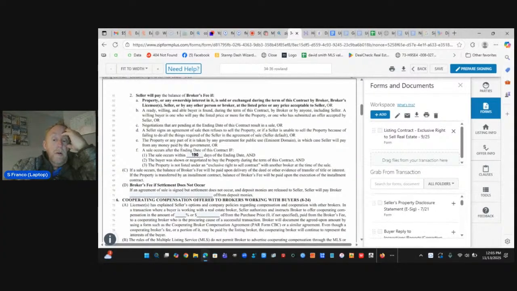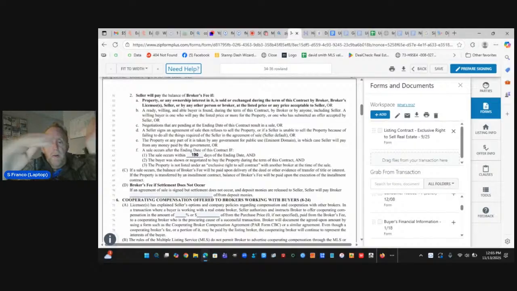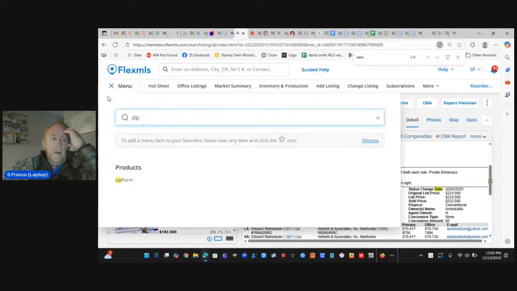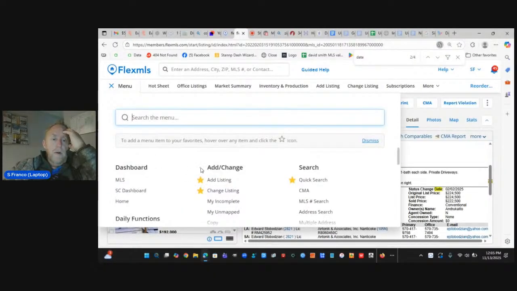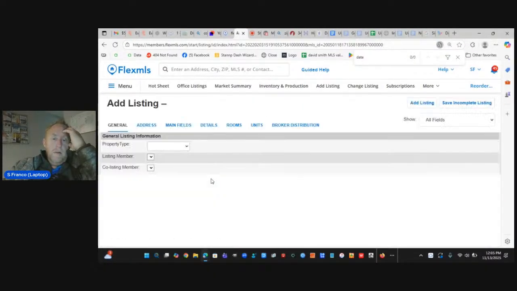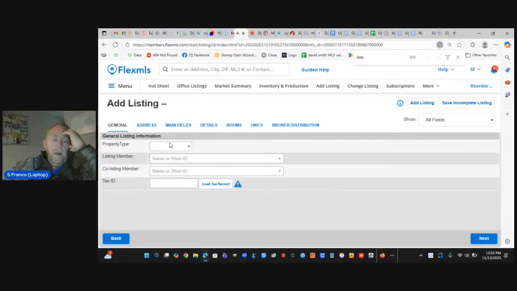Seller property disclosure statement, lead hazards, seller's estimated cost, consumer notice. And you get your client to sign that. And then we'll prepare to do a listing. And what you do when you do a listing, when you have all your stuff together, is you go here to add listing. And literally it's fill in the blanks. Residential income, land, and so on.